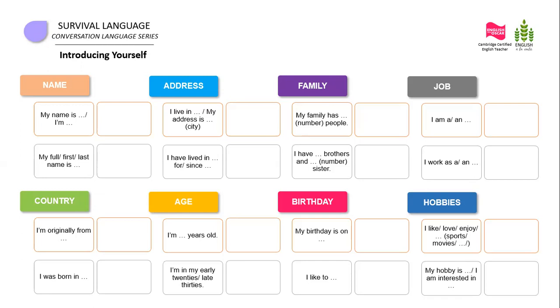Let's start with name. When you start, you can say, my name is Oscar, or I'm Oscar. Here, don't forget to use the melody. For example, stretching and pausing are fundamental. My name is Oscar. I'm Oscar.